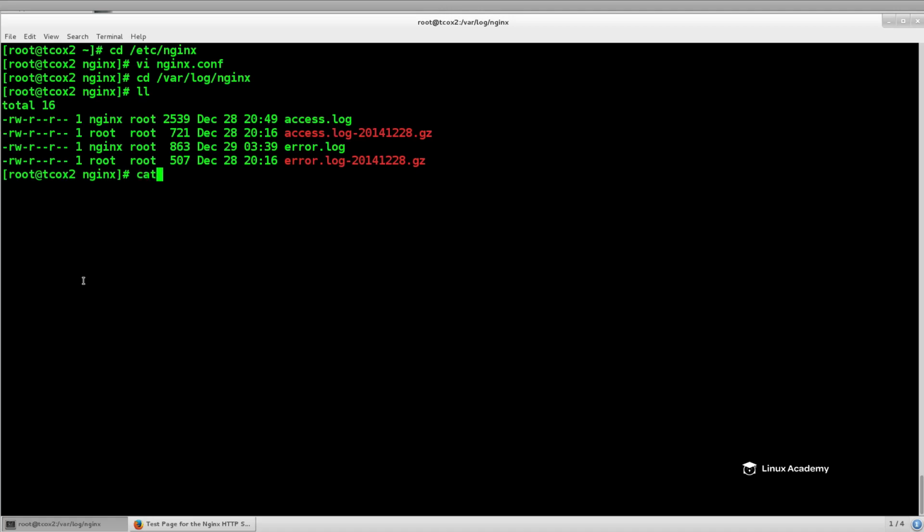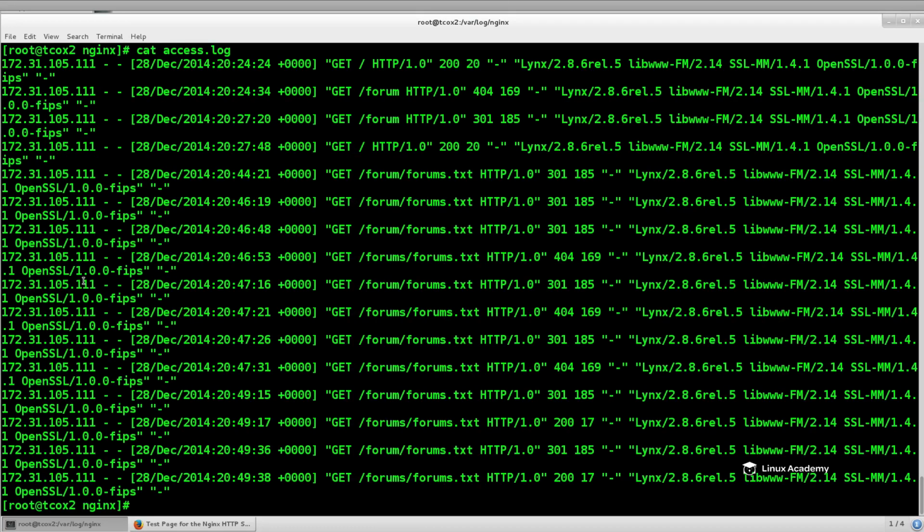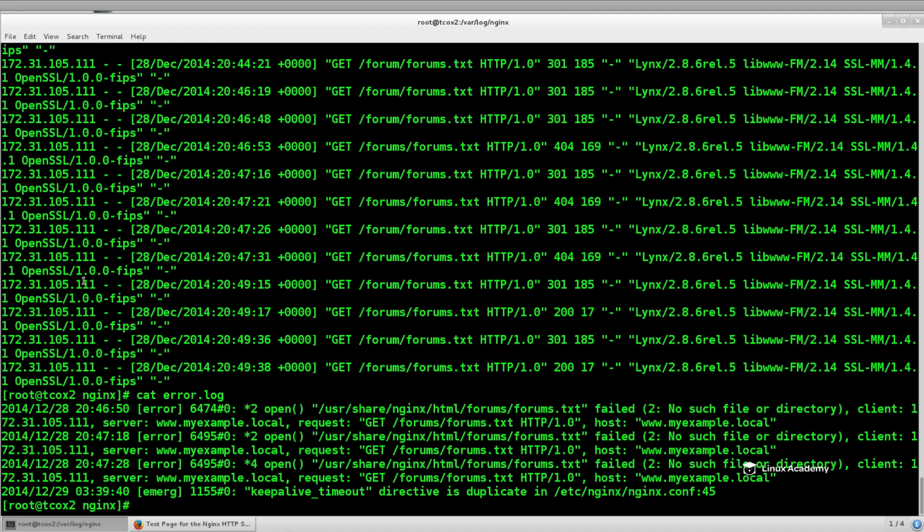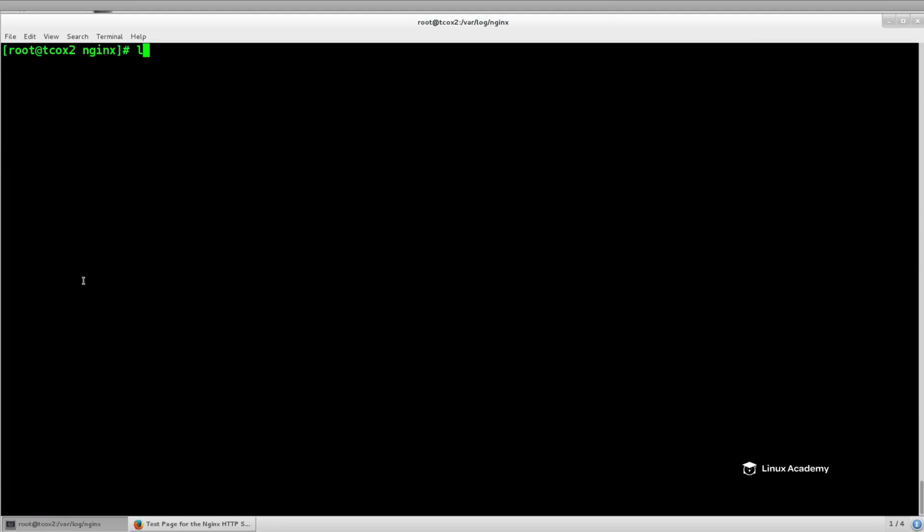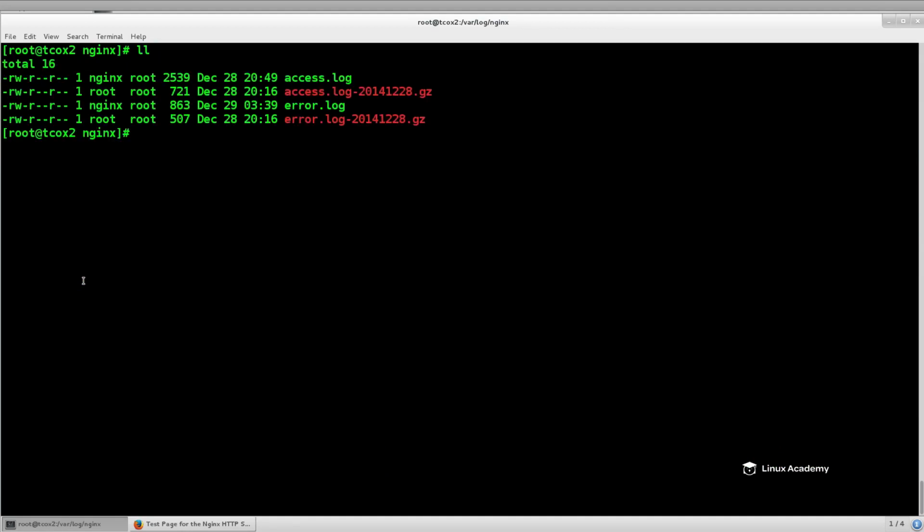And if we cat out our access log, we'll see a number of the connections that we've been making as we've been going through these videos, and the files we've been asking for. And we can cat out the error log for the same examples. It'll tell us our domain, the keepalive timeout, in our last video, when it was a duplicate as we tried to set it. So all of this is at a system level, the logging that is maintained by Nginx.